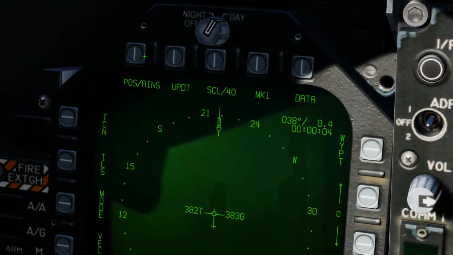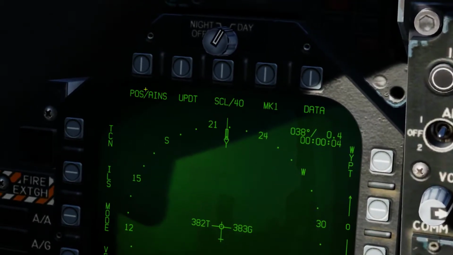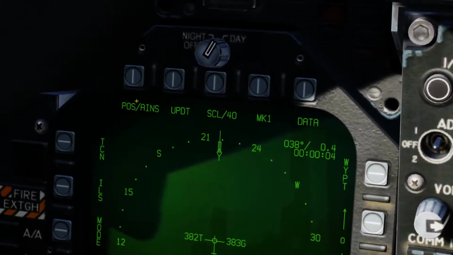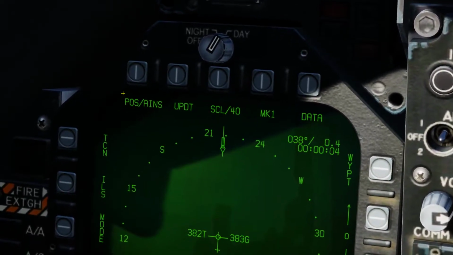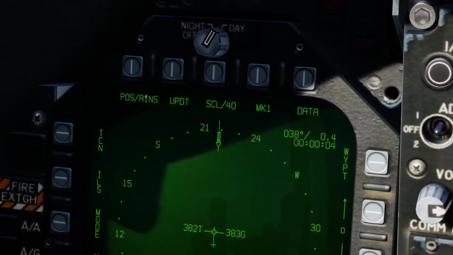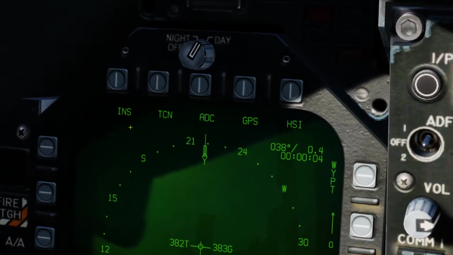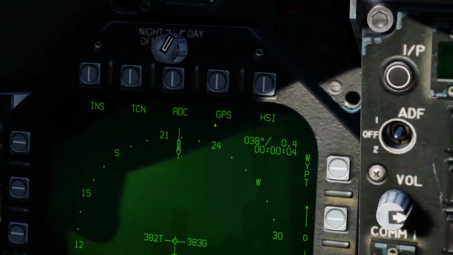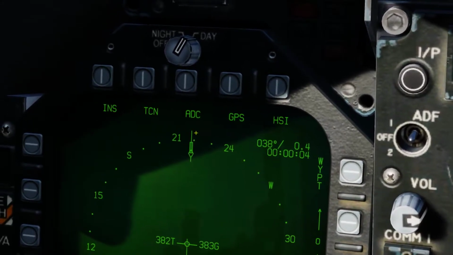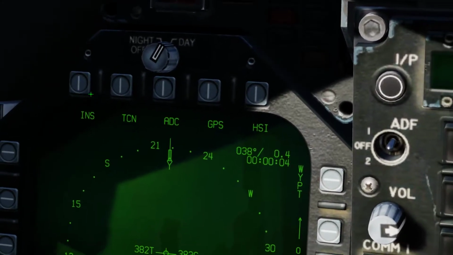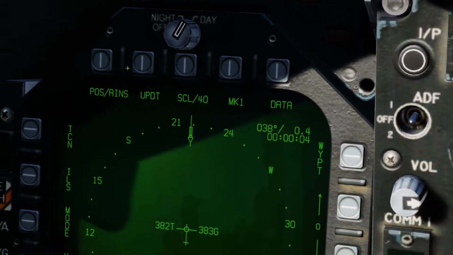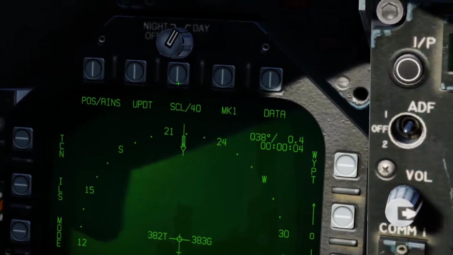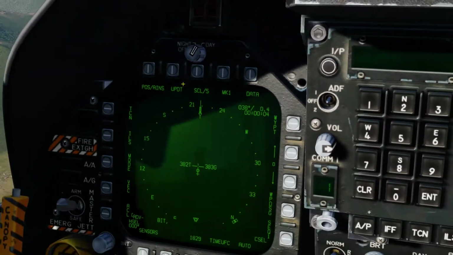So first thing is the position that the system is taking, the position of the aircraft. So we have the INS, which can be used with GPS as well. Currently, I don't think it's implemented, so we'll just stay with INS. Update is not functional. Scale is the scale of the HSI.